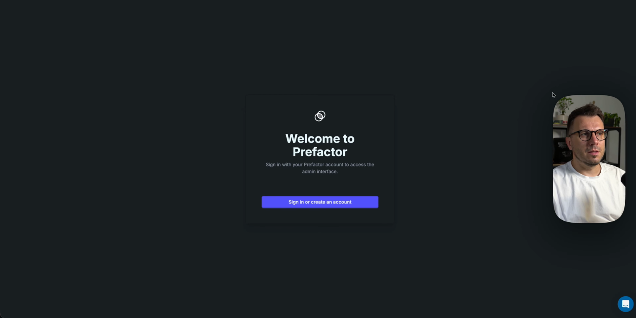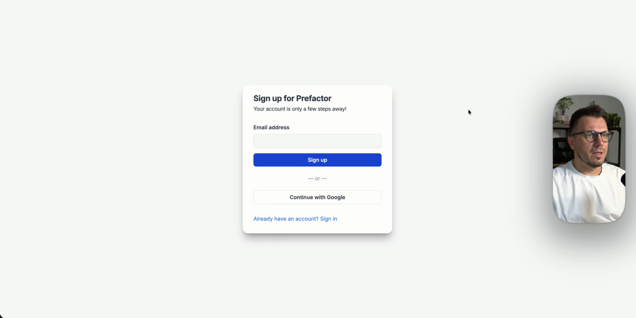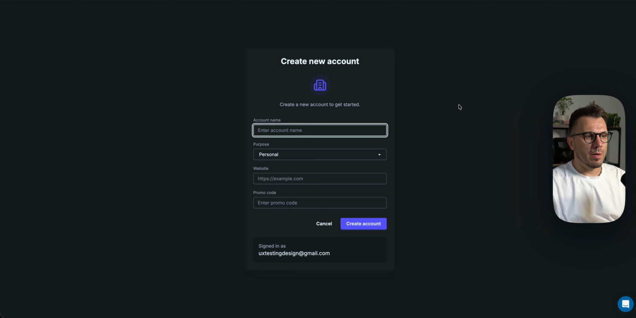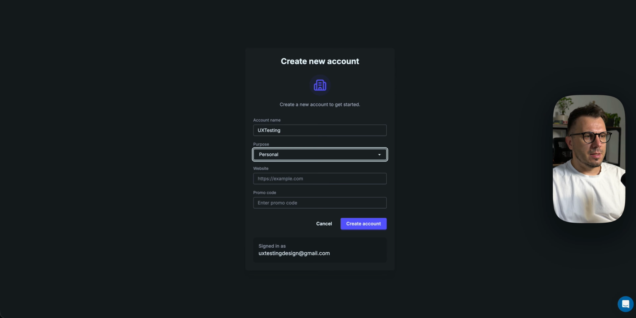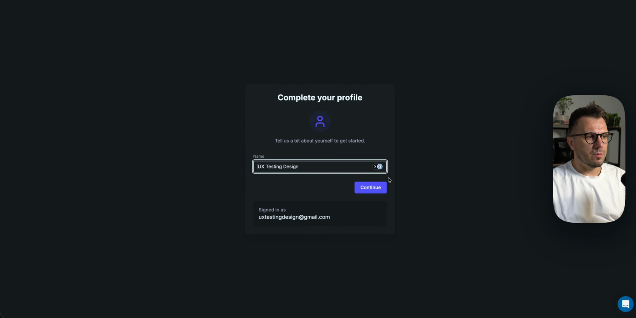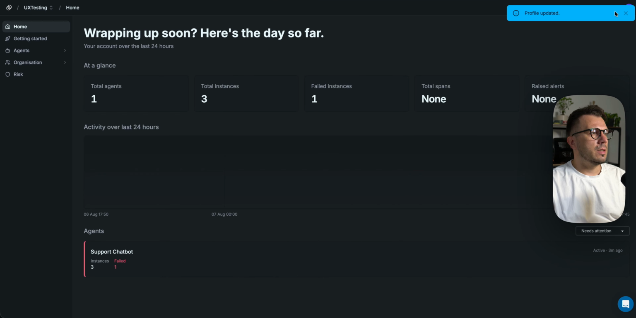Okay, the account creation or sign-in page is very simple. It's just one button in the middle. Okay, let's go for sign up. It looks like it works. Sign up with Google for now. And now I have to fill in all the details, right? UX testing, website, promo code we don't have. Okay, account created. And now we are in the dashboard.